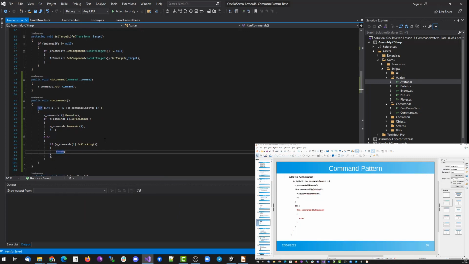And the result should look similar to this. What we are doing here is that the command has not finished, so we check if this is a blocking command. If it's a blocking command, we just leave the loop. And we can leave the loop using break. Break allows us to break the loop and just leave. So when we are running a command that is blocking, we are stopping from running commands that are posterior to the current command.